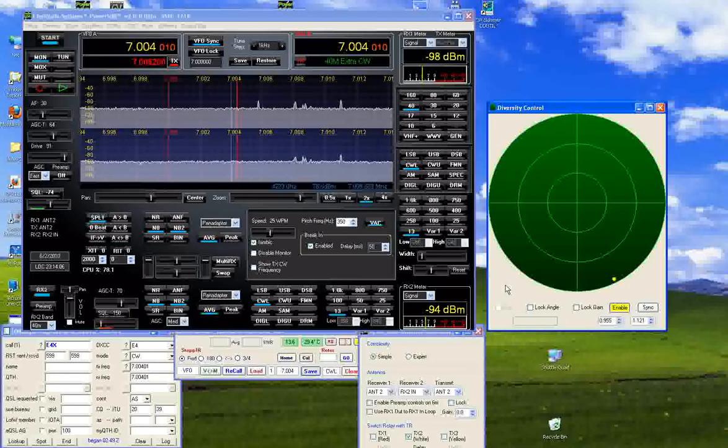For receiving antennas, I'm using a half wave 40 meter vertical and also a quarter wave 40 meter vertical separated by about 120 feet.